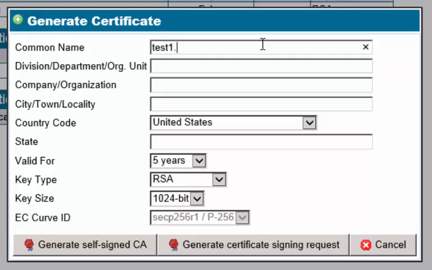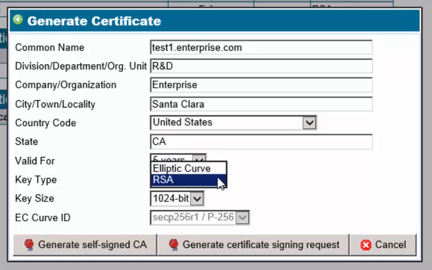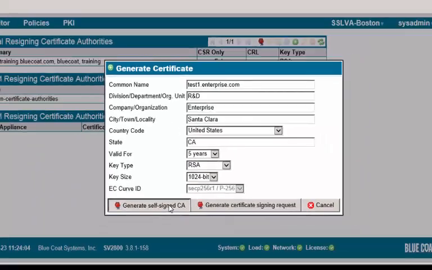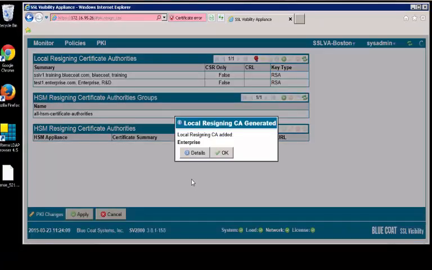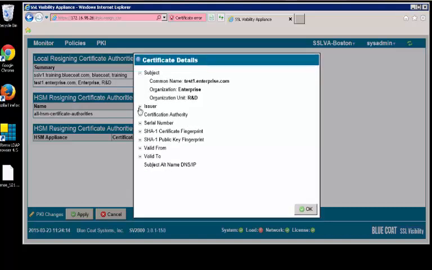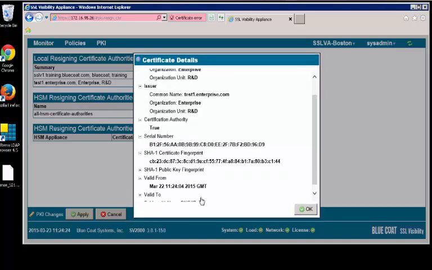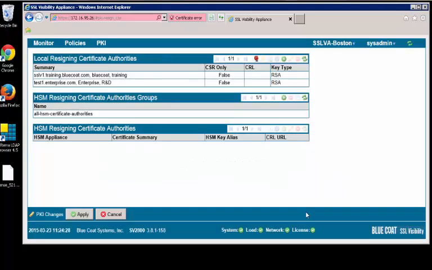Fill in the details: name, location information, validity period, key type, size. Once the data is input, click on the Generate a Self-Signed CA. We can take a look at the details of the certificate here, then click Apply to save the changes.